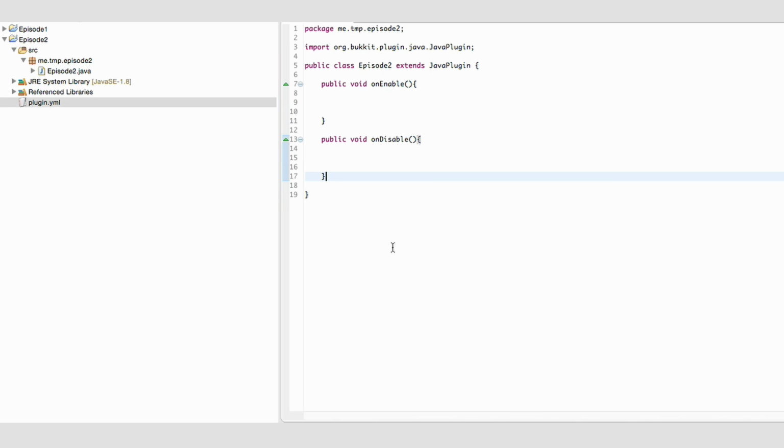So underneath here, let's make a new method. We're going to actually make a command this episode. That's one of the most basic things you can do in plugin development: listening for text input from a player and then responding. So we're going to make a new method here, and it's going to be a public boolean, and a boolean is a true/false value, and it's going to be onCommand.